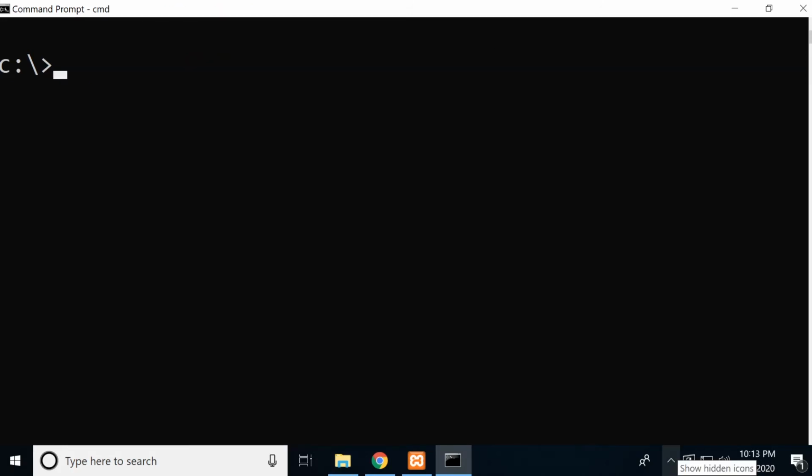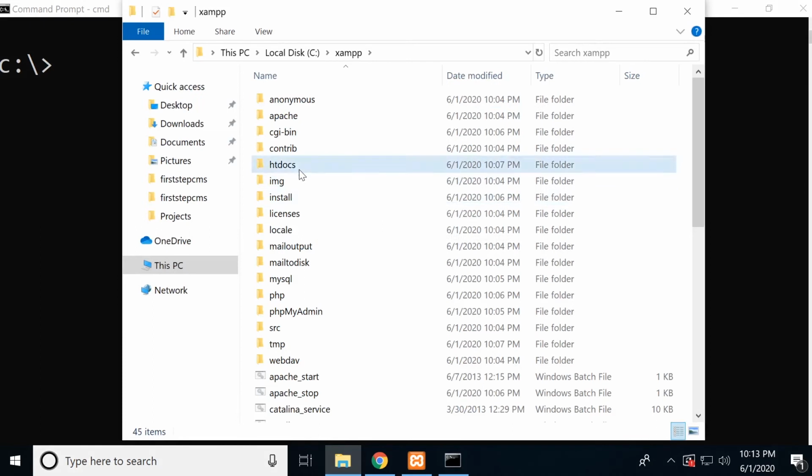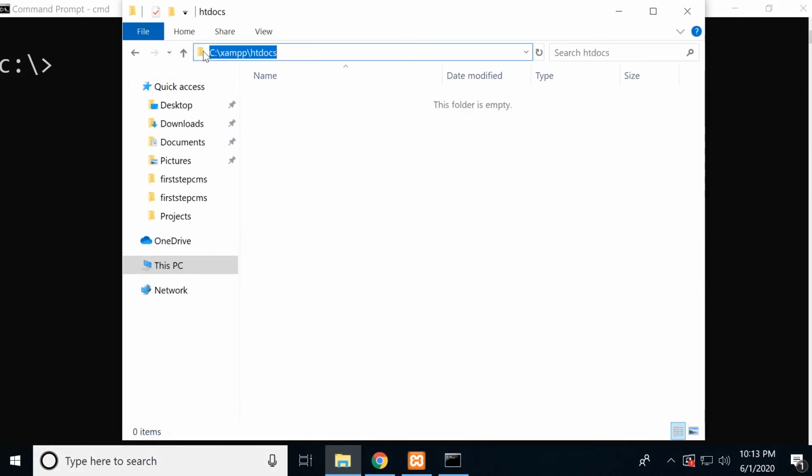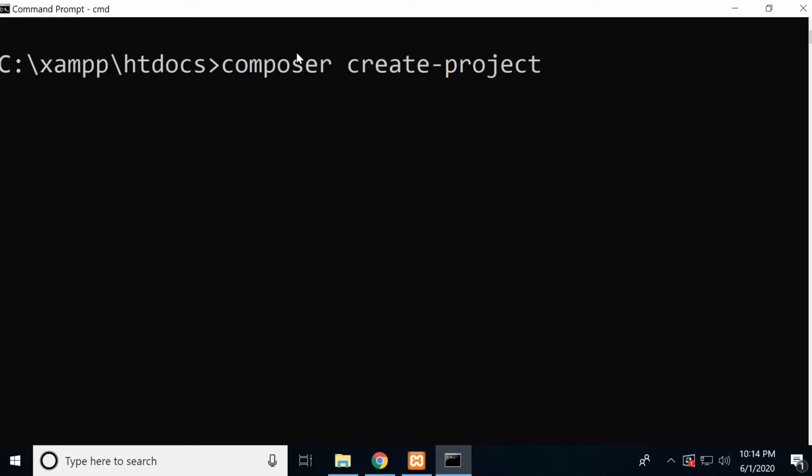So let's now build a new Laravel project. So I'm just going to build this project inside of my XAMPP folder, in my htdocs folder. So I cd into that folder. And now let's build a new project. So here I'm going to use Composer to do that. So composer create-project --prefer-dist.